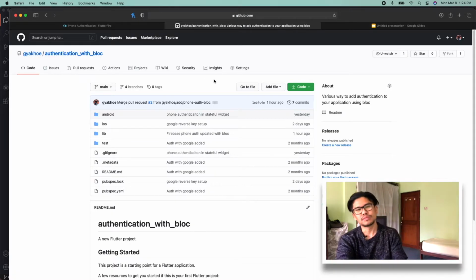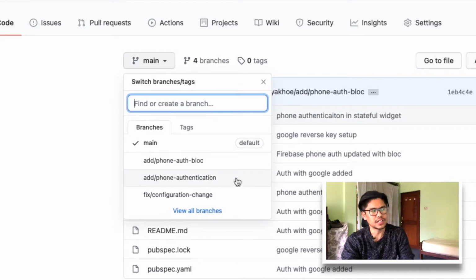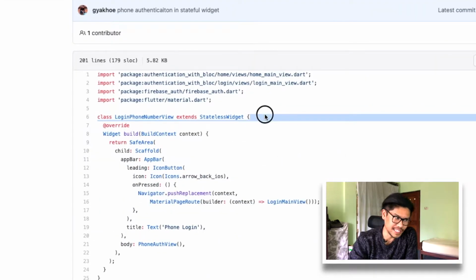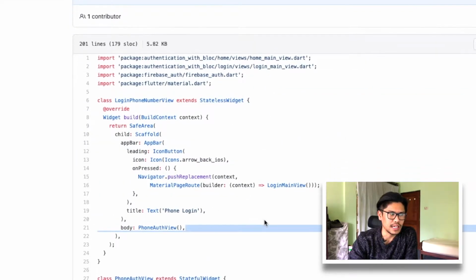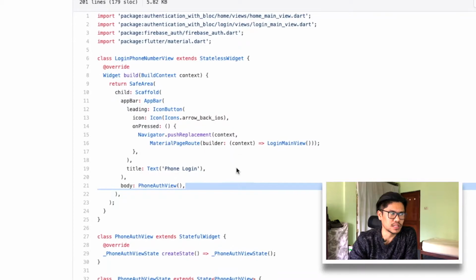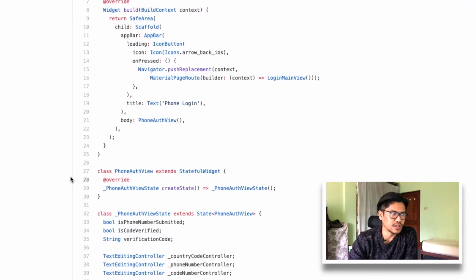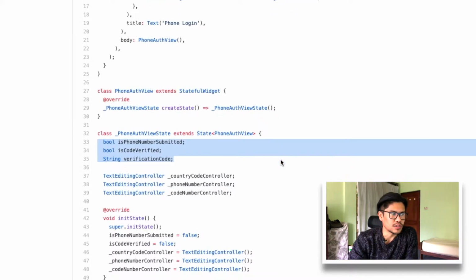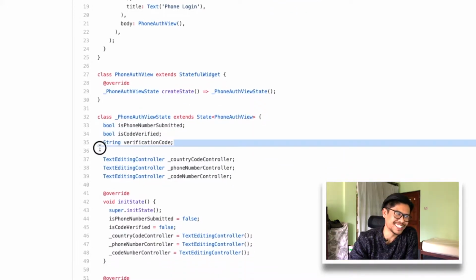If you go into my GitHub link, I have created branches called phone_authentication and phone_auth_bloc. So go into phone_authentication, go into our login. You will see the login phone number view. If you click that, it's a stateless widget whose body has a stateful widget. So there's nothing special over here. It's a scaffold, app bar, icon, push replacement if the back button is pressed. And into our phone is a stateful widget which has a few properties such as isPhoneNumberSubmitted, isCodeVerified, and String verificationCode.